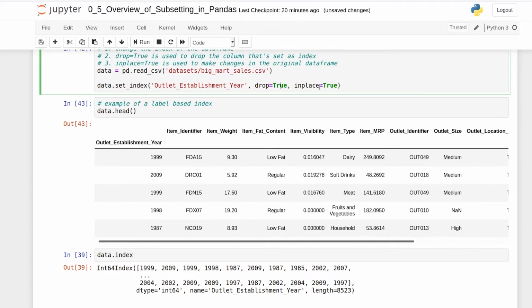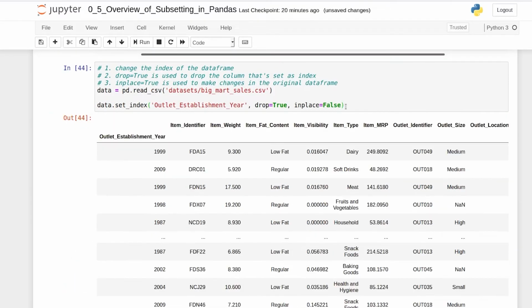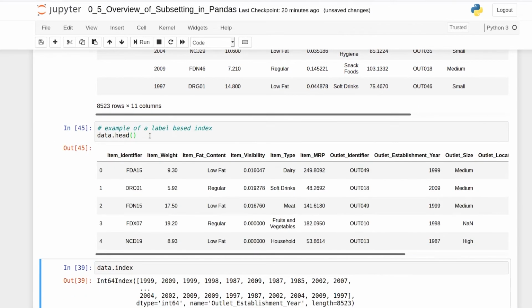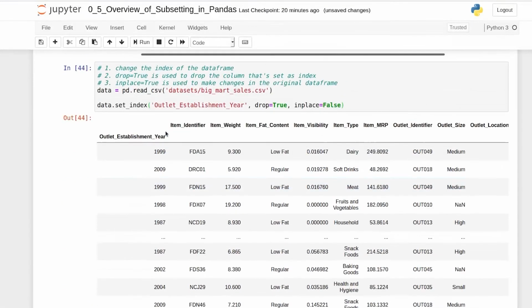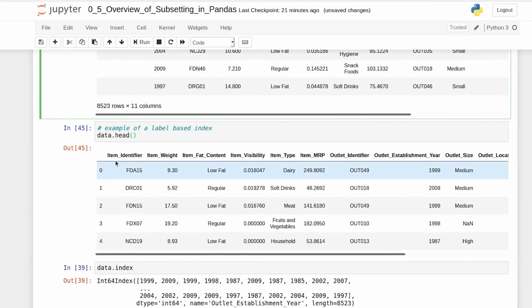Now let's talk about the inplace parameter. So just like the previous example, I'll first of all set the value of this parameter as false and show you what is happening. So I've said inplace equal to false. So now we have the data frame whose index is set to outlet establishment year, and we scroll down and we say data.head. Now do you realize that something has gone wrong here? Even though when we execute this line of code, we get the correct data frame in which the index has been updated, after some time when we say data.head, we are still getting the old data frame.